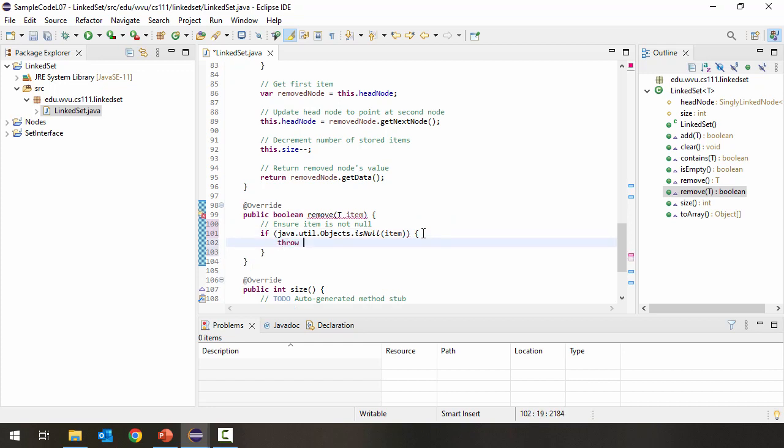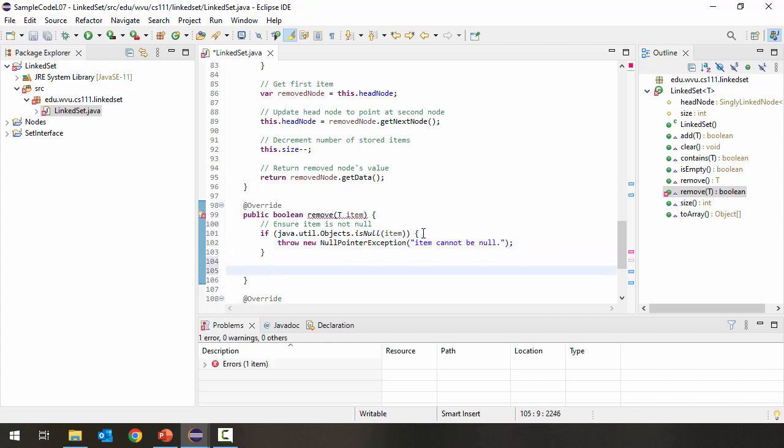In this case here, I'm going to go ahead and throw a new NullPointerException with the message that item cannot be null. If we get past there, then we actually have a non-null item that we're going to be looking for. And what we're going to have to do is iterate over the nodes until we hopefully find the one that we're looking for.